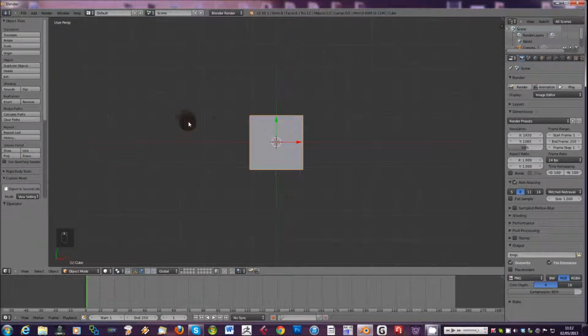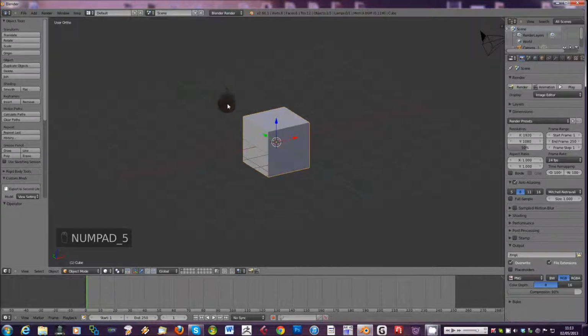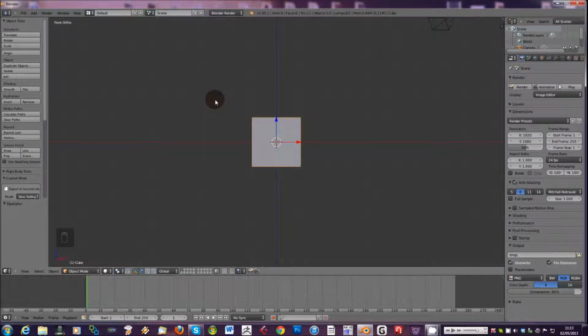Now, as well as the perspective view, which is where things get smaller the further away from the camera they become, we've also got an orthographic view which you access by pressing 5 on the keypad. Now this removes perspective from the object, so when you're looking at a cube in this instance, you're just seeing the one face of it, so front, right and top.